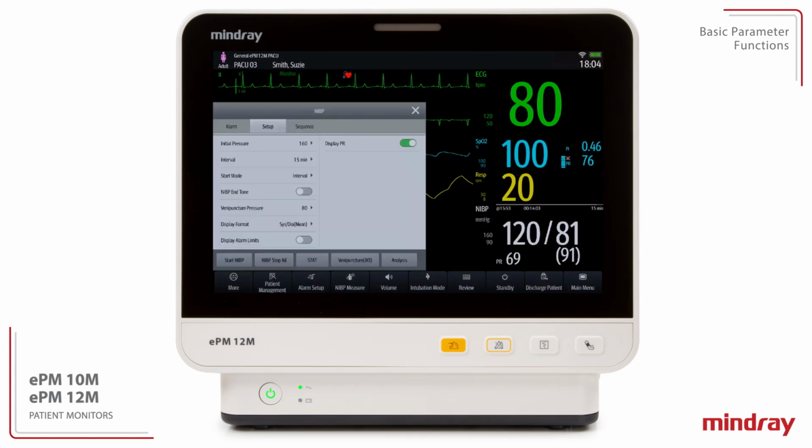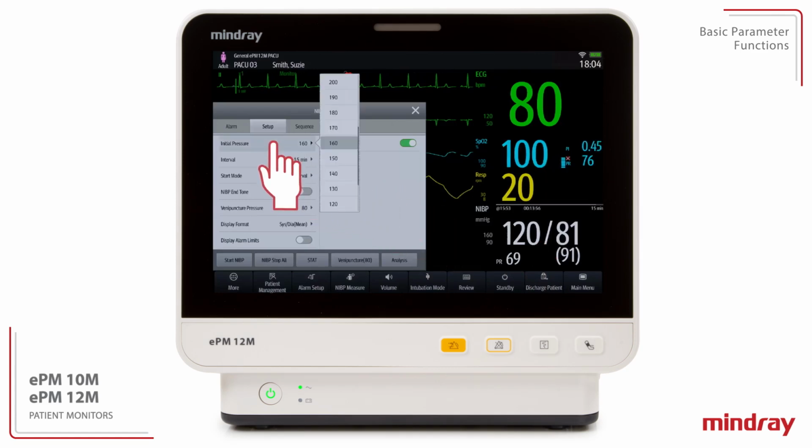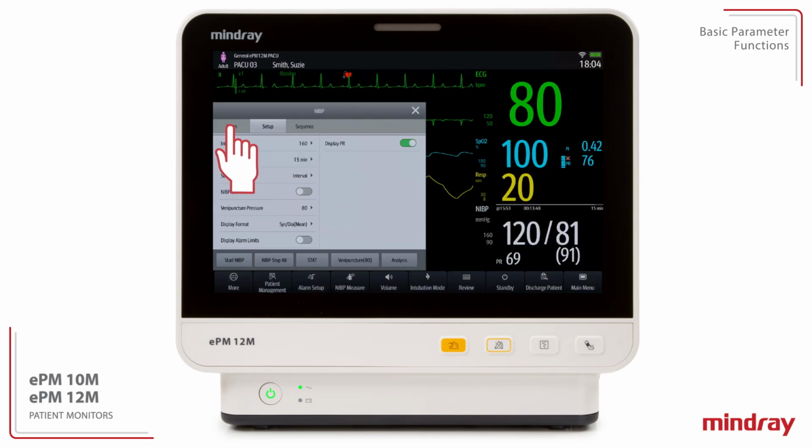Within the dialog, the clinician may change the inflation pressure, select an interval, and adjust alarms.